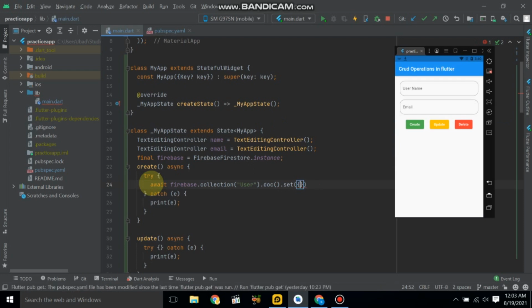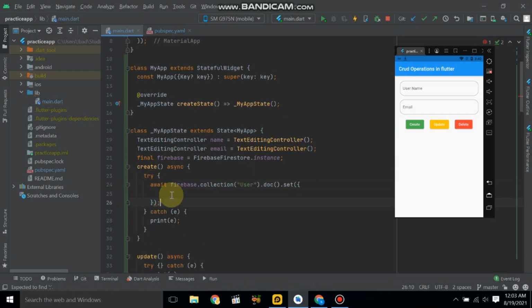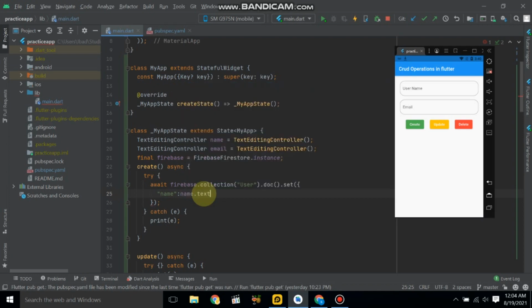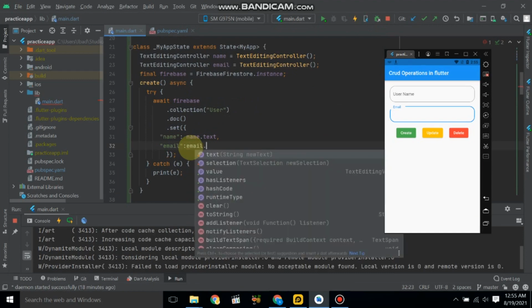So it will require a map. So let's create a map for Firebase, and here we will give name equal to name dot text, email equal to email dot text.